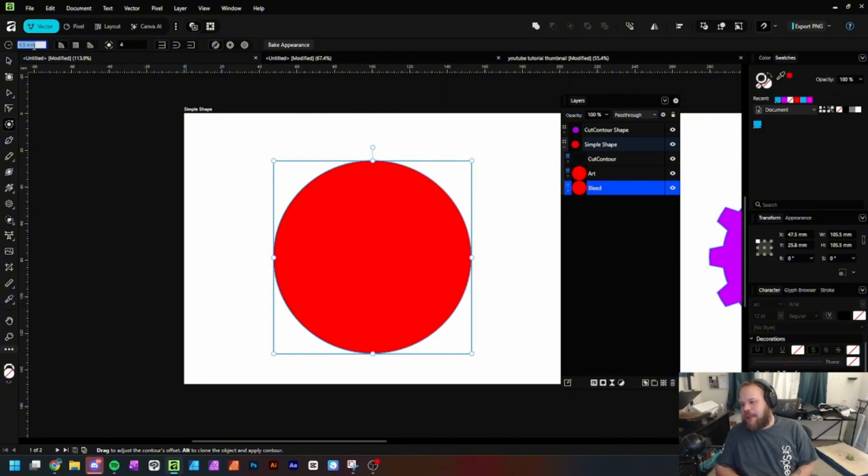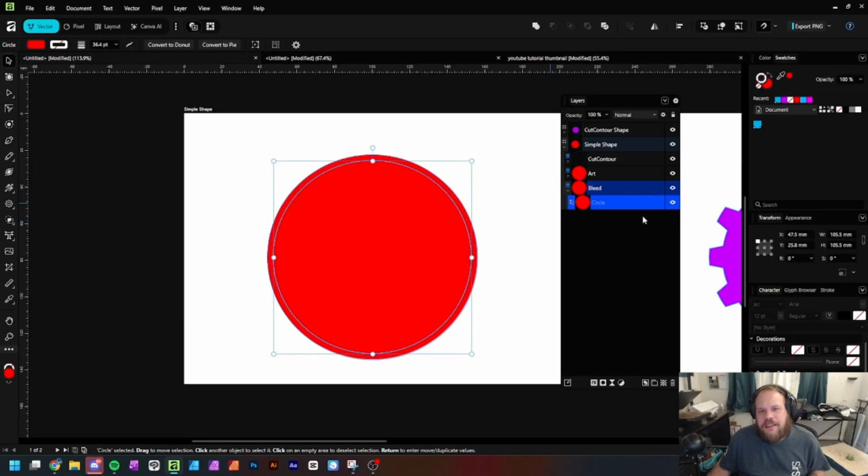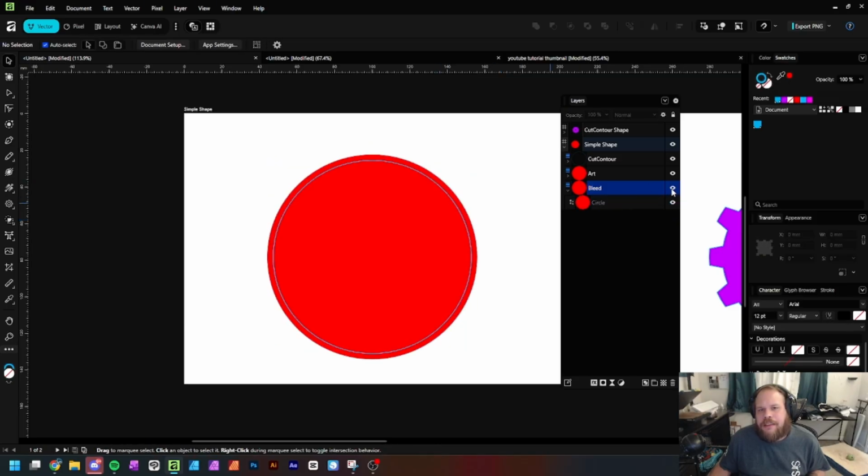For my bleed, I want this to be 0.125 inches. So I'm just going to do that right now and it'll do the conversion for me. So I'll do 0.125 inches. That's an eighth of an inch for me. And now it made it for me. As you can see, it extended past it, and I can shut this bleed layer off.